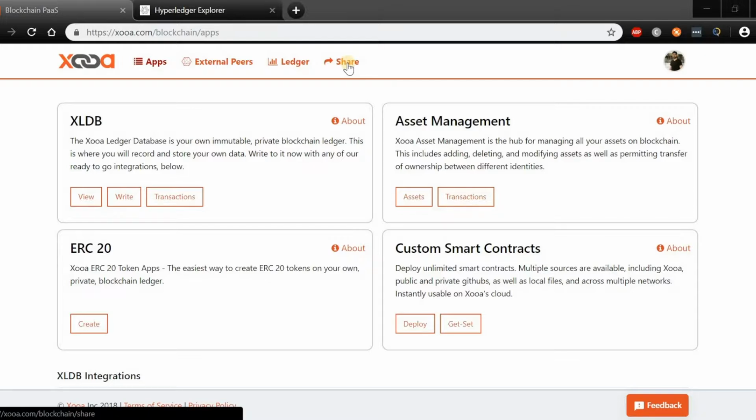Without external peers, your private blockchain ledger is centralized. It becomes a distributed blockchain ledger when you add external peers to it. Also, by the concept of the external peer, you can create a backup of the ledger which you can run on your local host or on your own server. From there, you can check the ledger updates. You don't have to go to the Xooa console for that.